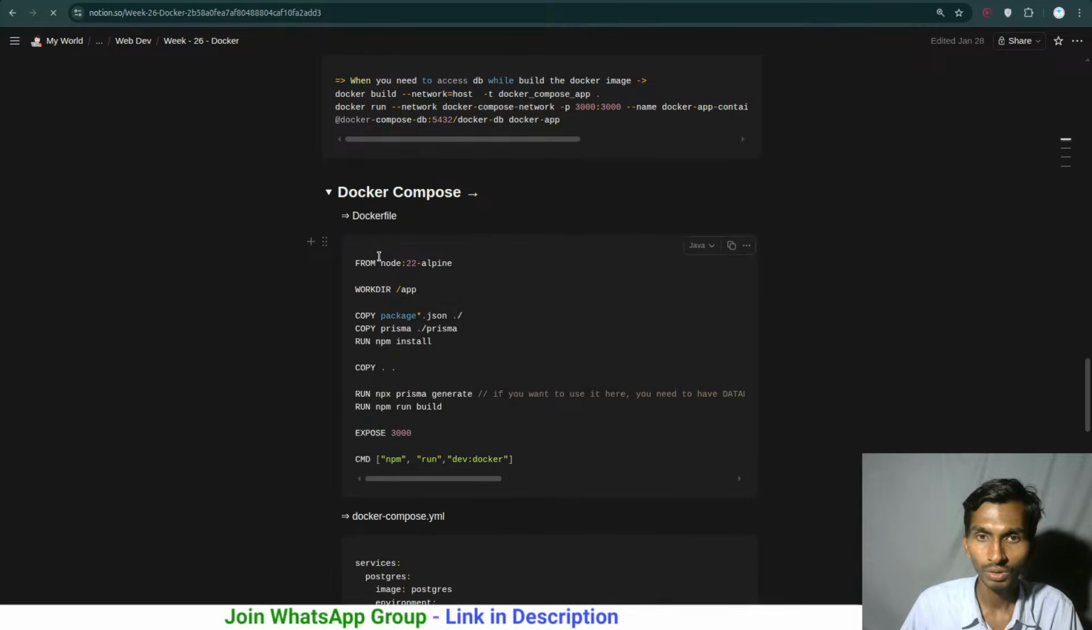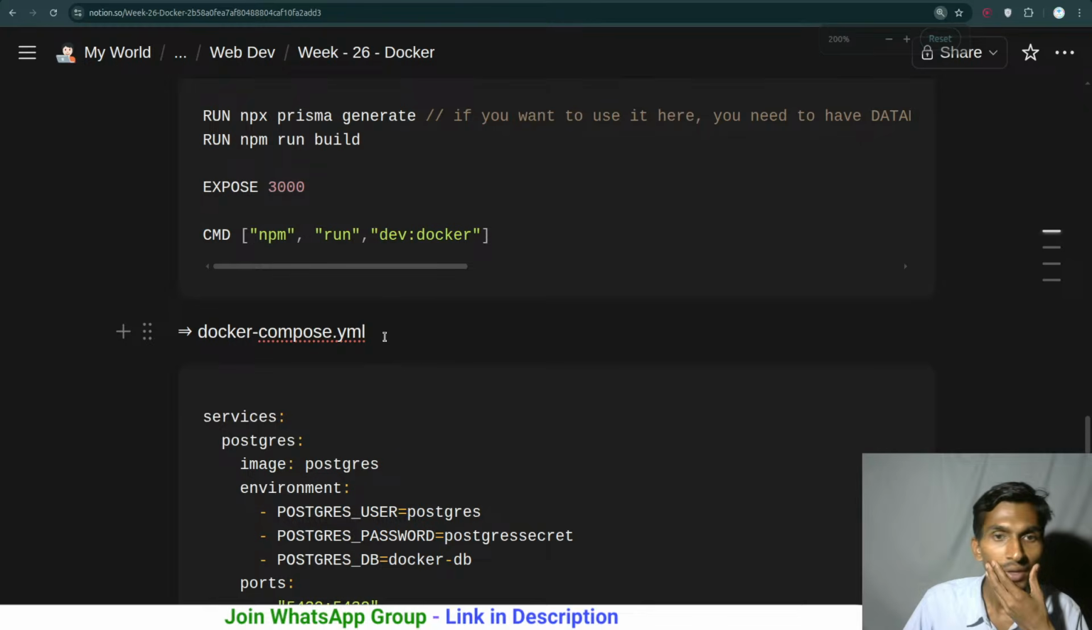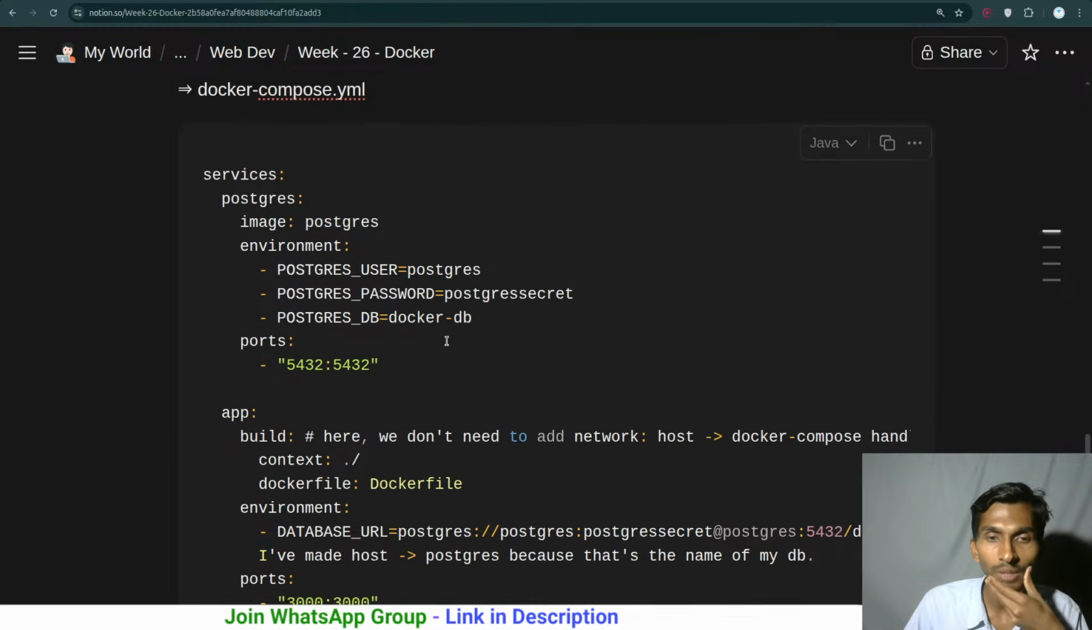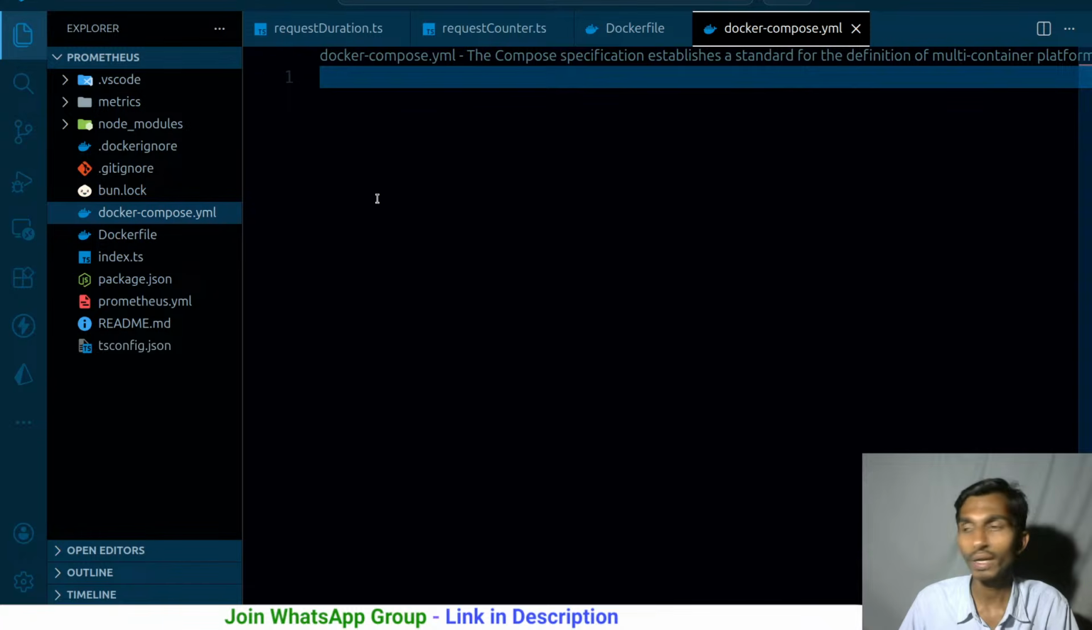Docker compose. Docker file. This is the name of the file, thanks to the notes that I had. So docker-compose.yml, of course, the name is going to be this, and this is how the file is actually created. And one more thing, we don't use versions anymore. Earlier versions used to be used, but right now they are not used.